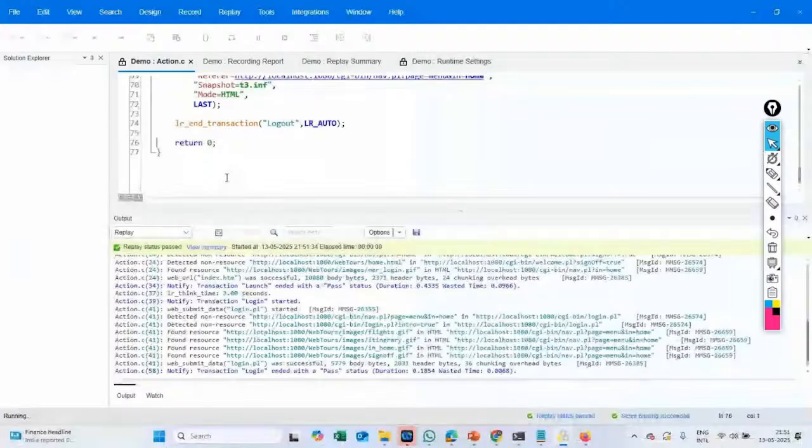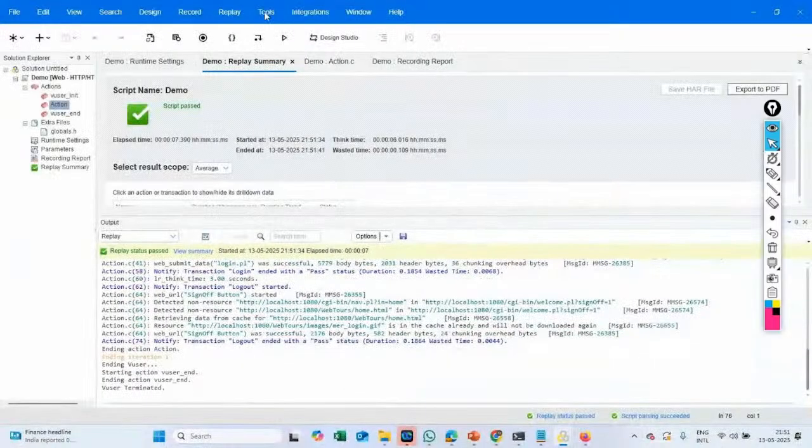Okay, but generally I disable that option because it is not that useful for performance testing. You can use it, yeah, but it's not that useful.